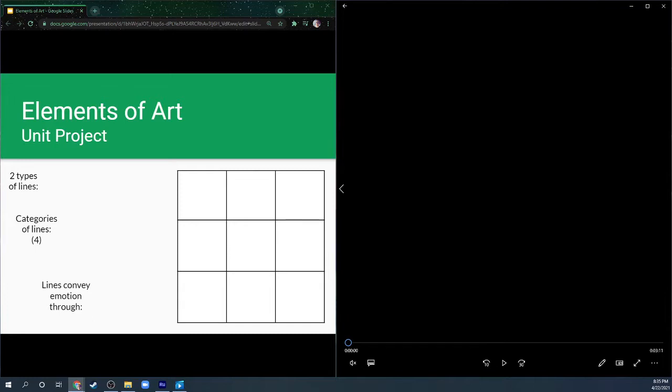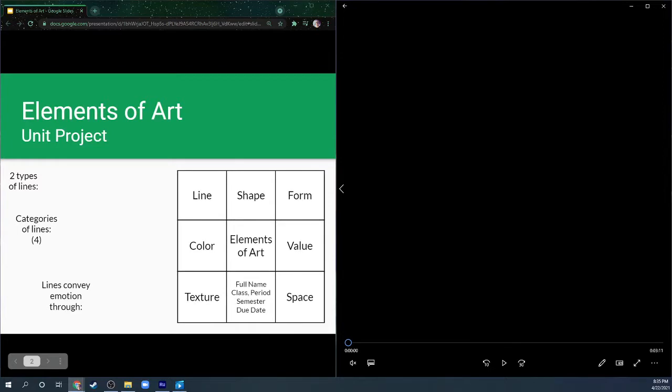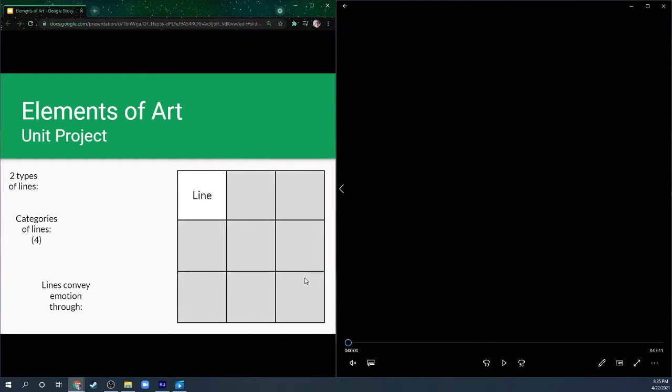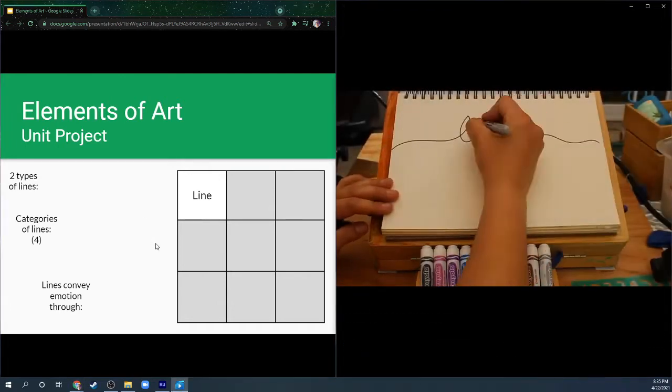Then we're going to talk about what it's going to eventually look like. We're going to be representing all 7 elements of art. We've got line, shape, form, color, texture, value, and space. It's a lot to handle right now. Right now, we're just going to focus on line. So we're going to think back to the videos that we've watched and the discussions we've had in class. We're going to do a quick little run through.